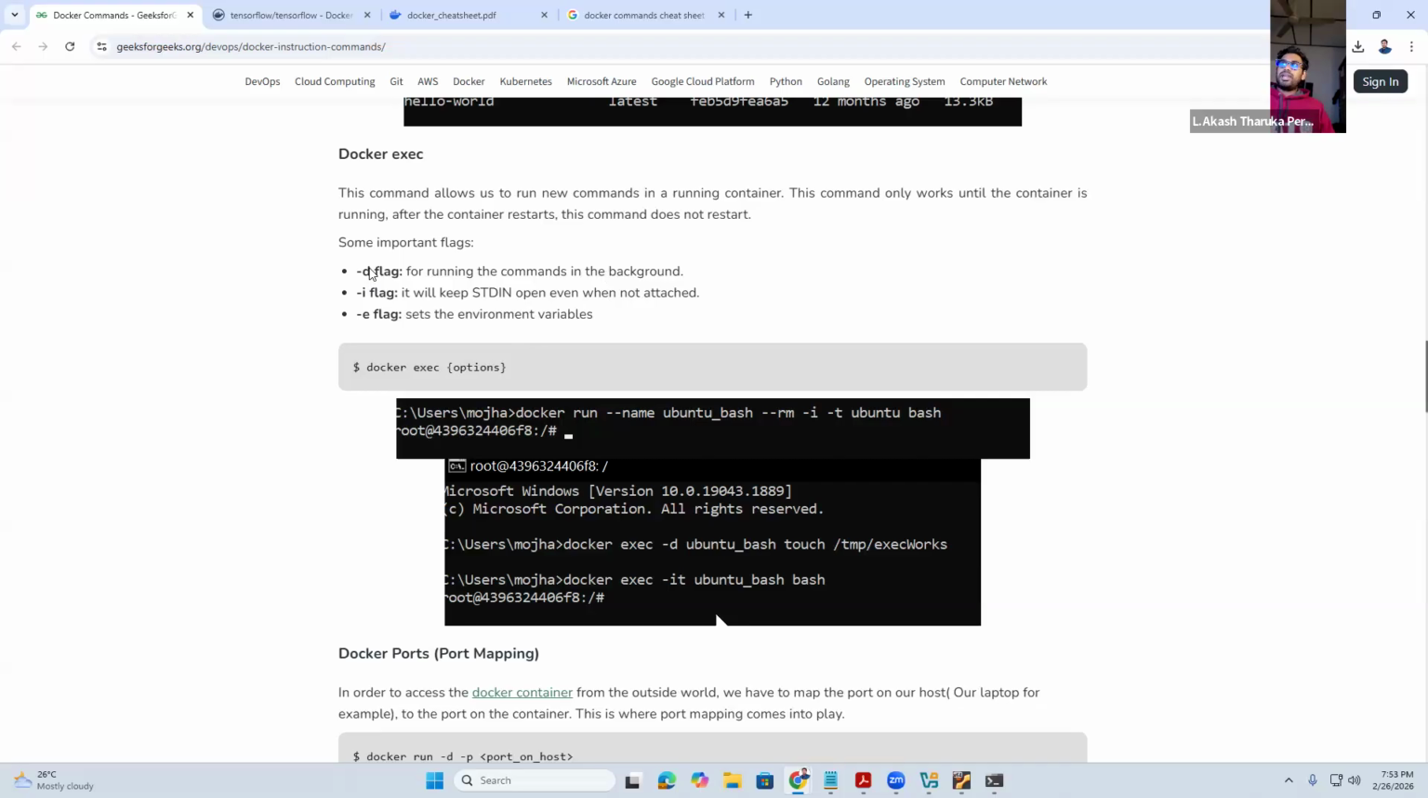You have a few flags that you can use. The D flag is for running the commands in the background. I think I practiced this last week, the detached mode from the CLI. Then you have the I flag that will keep stdin open even when not attached. And then the E flag sets the environment variables.